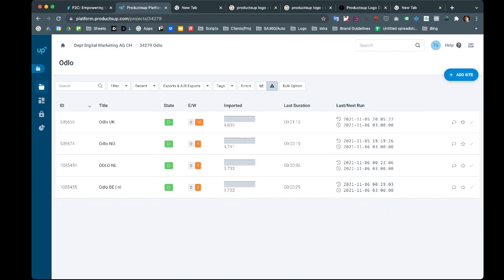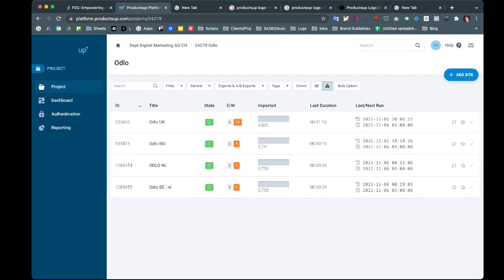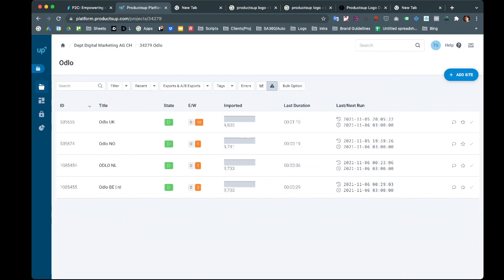Alright, so here we are in the interface. And basically the interface is pretty straightforward most of the time. The first thing you'd like to do is create a project. The project would be the parent project under which you can host sites. And a site is meant to be a sub-project for each dedicated account at country level, for example.